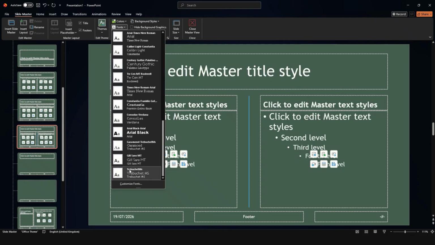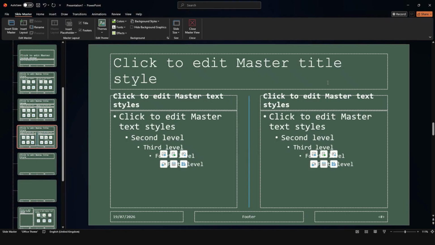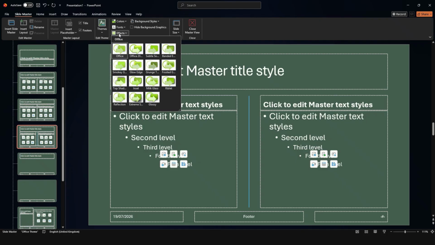We can choose whatever font we want, or we can click customize fonts, and here we can choose a different one, for example. So let's say we choose Corbel, and the same for the body font, or actually let's choose Consolas, and I'm going to call this coding, for example, and hit save. You see how that updates. If you hit undo, it takes it back. You can hide background graphics if you want. You can add effects as well to objects.